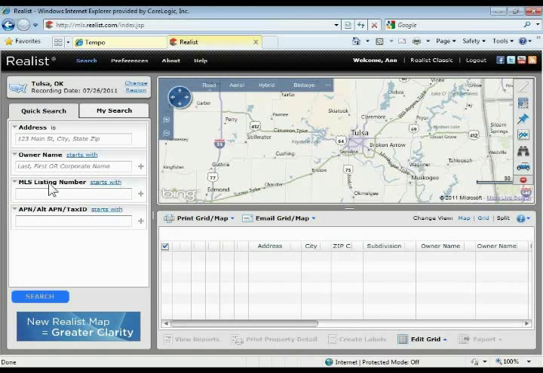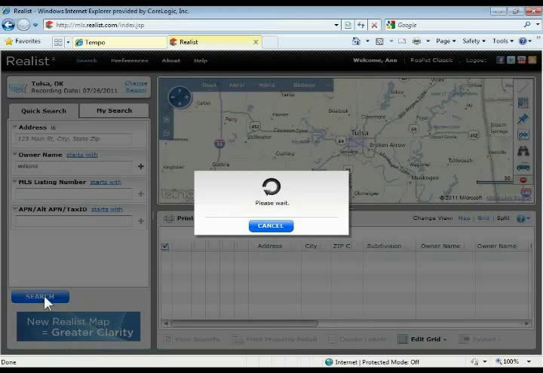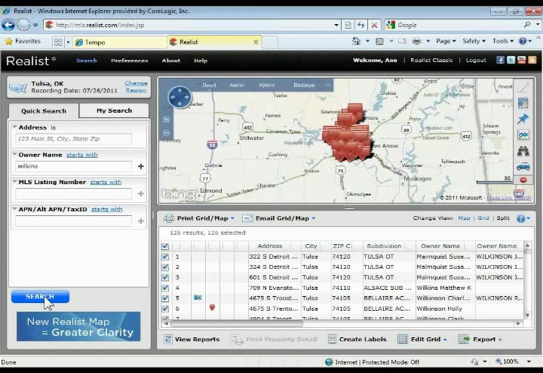Okay. So that's your quick search option there. That's where you just want to pull up a single property by address, owner name, MLS number, or tax ID. Go ahead and pop that information in there, and then hit your search button down here at the bottom. For example, let me put in an example search here. We'll do a Wilkins search. So I put in the owner name Wilkins, click search. That's going to pull up all of the Wilkins within that county.